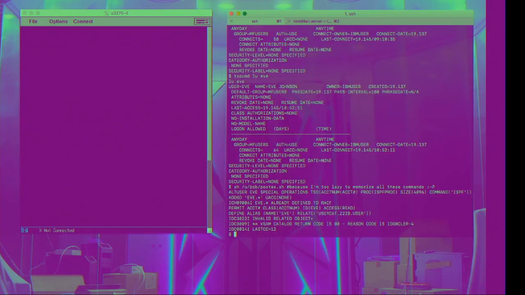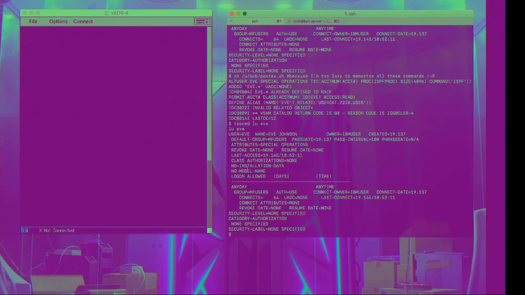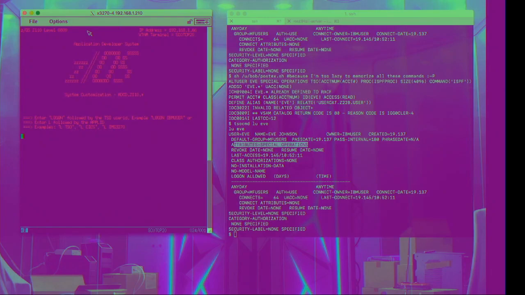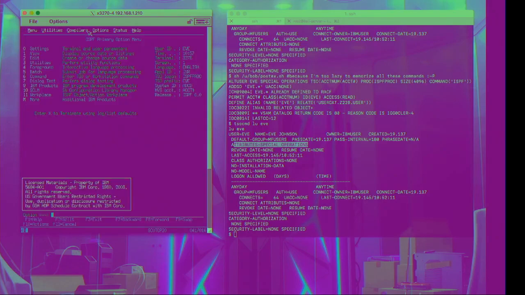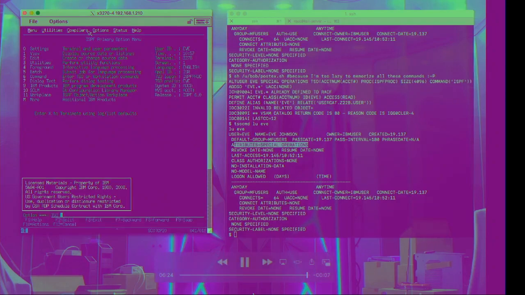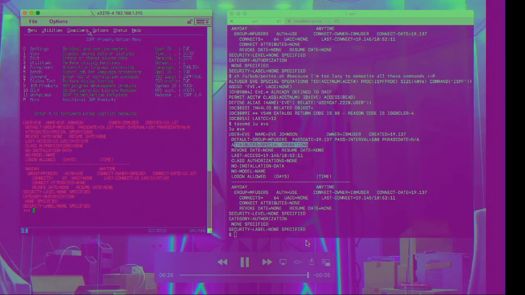So it finishes. And now if I run TSO command, LU, Eve, now I see that she does have special permissions and everything right there. So now Eve has access. Also part of that script, I gave Eve the ability to log in over TSO. So I'll go back to TN3270, now enter Eve's password, and now she can jump right into the mainframe. And that's it. Ta-da! All right.